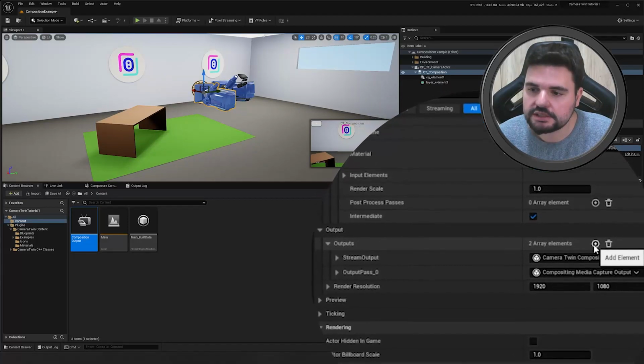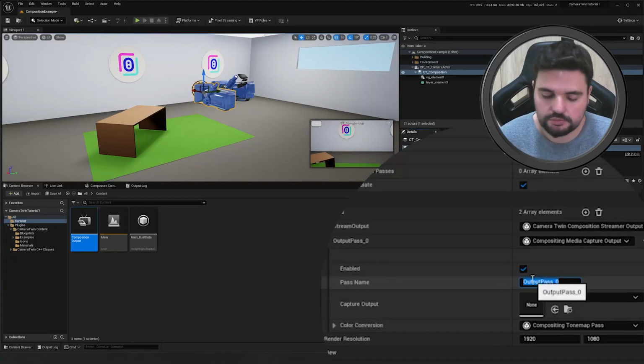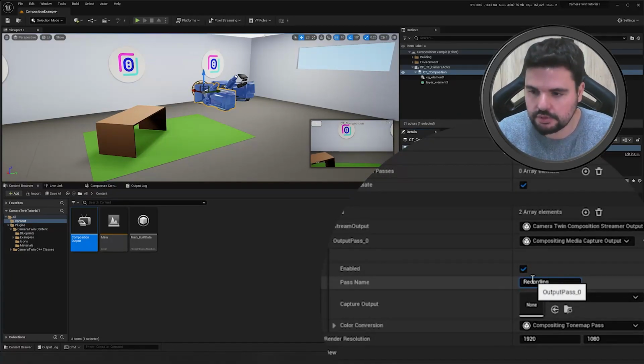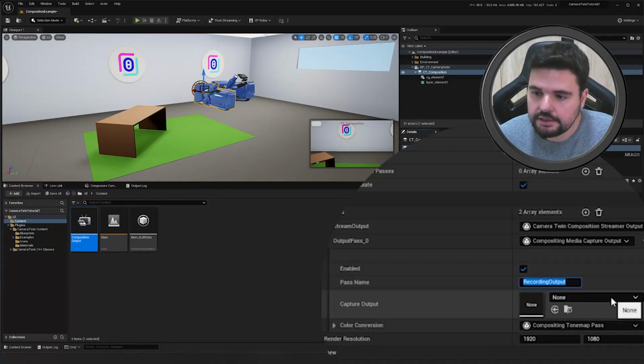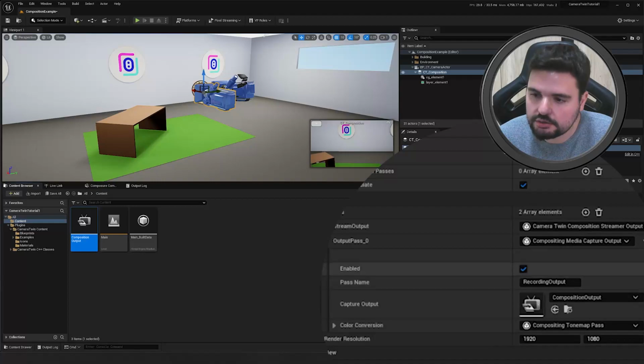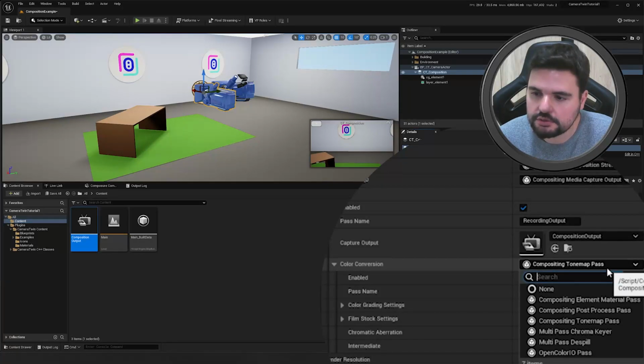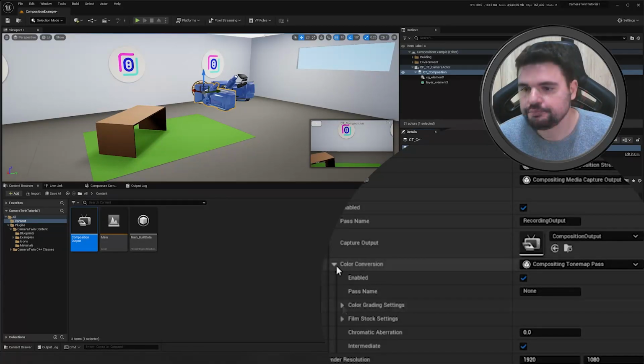But now we will just add another output pass. We will call this recording output. And inside here you can just drag and drop your file media output resource. You can also adjust the tone mapping, the tone map path.